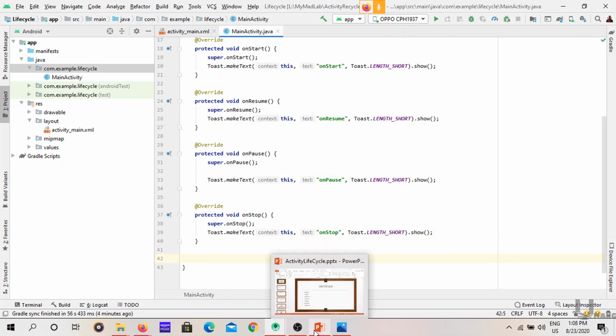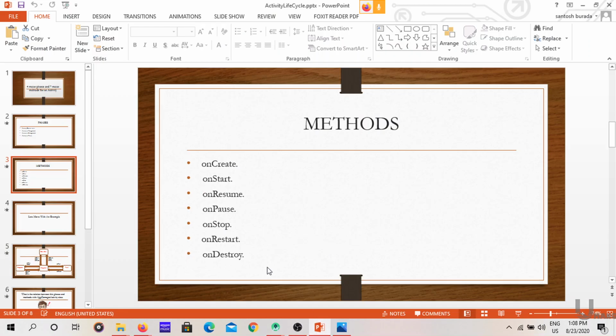This is important, everyone will get confused here. The onRestart method. Why are we using the onRestart method? These are the common things: stop, pause, resume, start, create, destroy. And what is the purpose of the restart method when there is a start method? Why do we have to use this restart method when there is a start method?